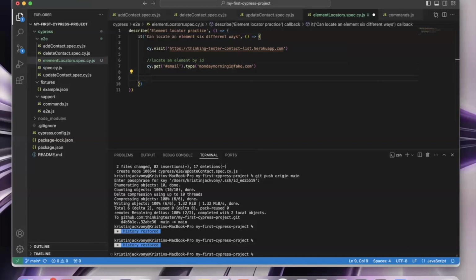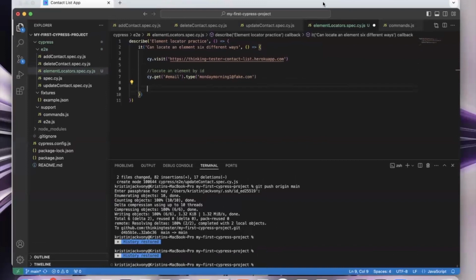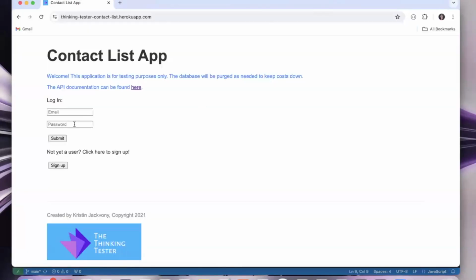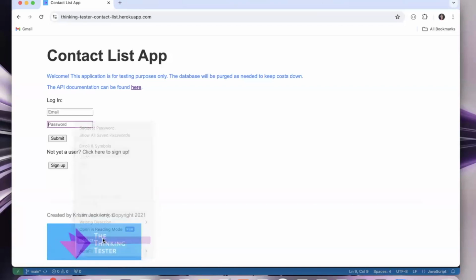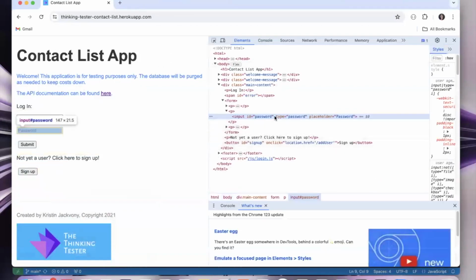Now let's locate the password element, but we will locate it by type instead. So in order to do that, let's go to our website. And if we right-click in the password field and then choose inspect, we can see that the type of our input here is password. So we're going to choose the element by type.